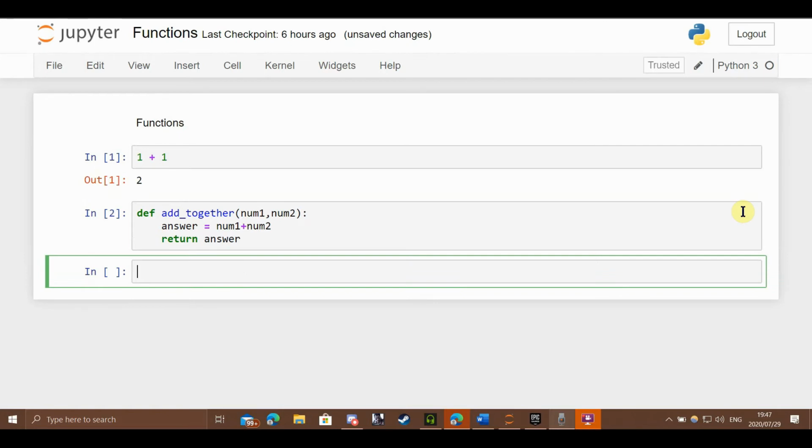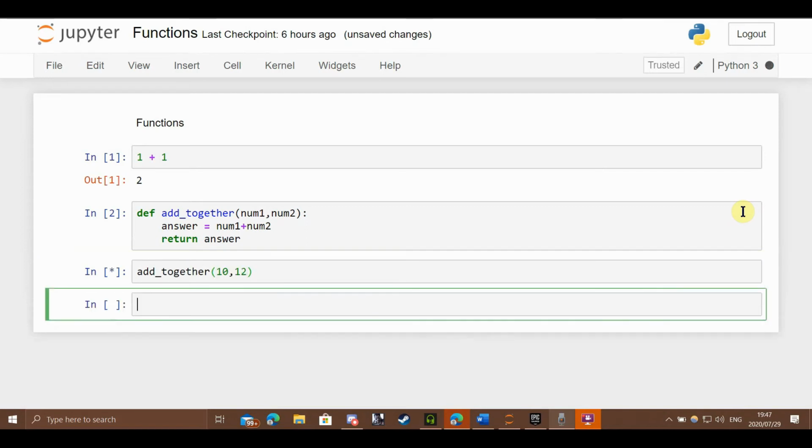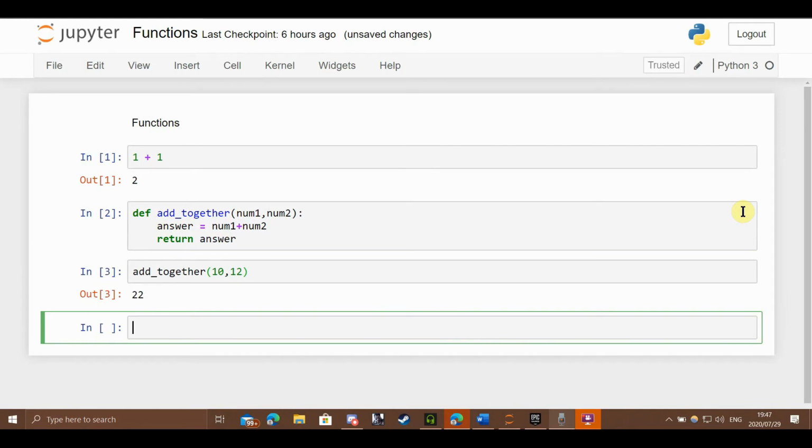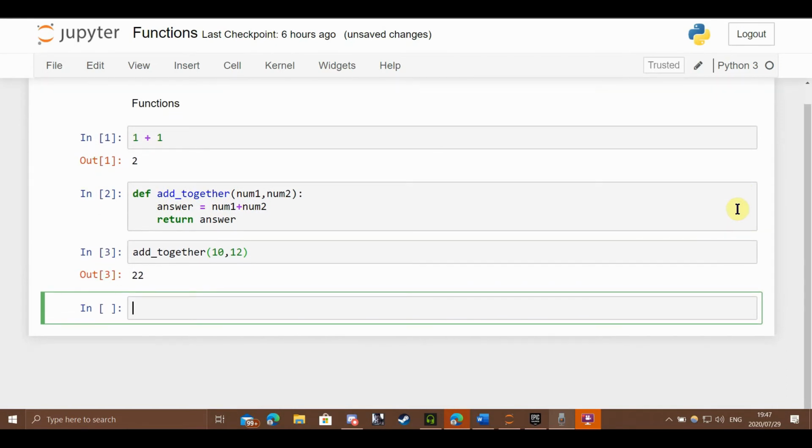Now, to use this function, we simply call its name and the inputs we want to give it. Let's use it to add 10 and 12 together. The same type of function could be used to do multiplication, division, or any other mathematical calculations. As we can see, it returns the answer. So, to sum up, a function is a collection of lines of code. We give a function inputs and it uses them to perform actions and return a value.